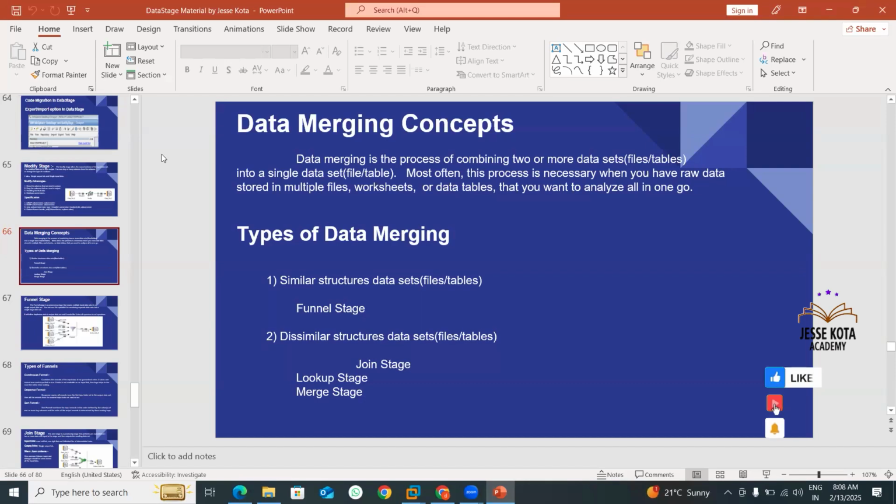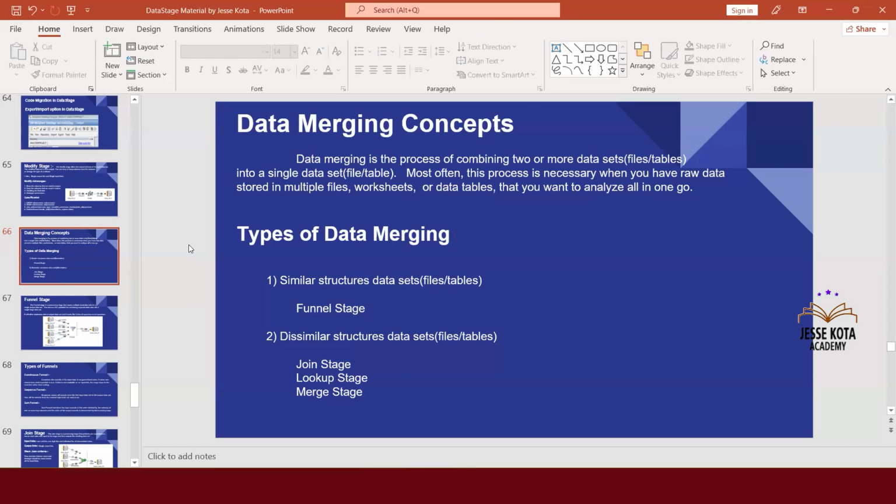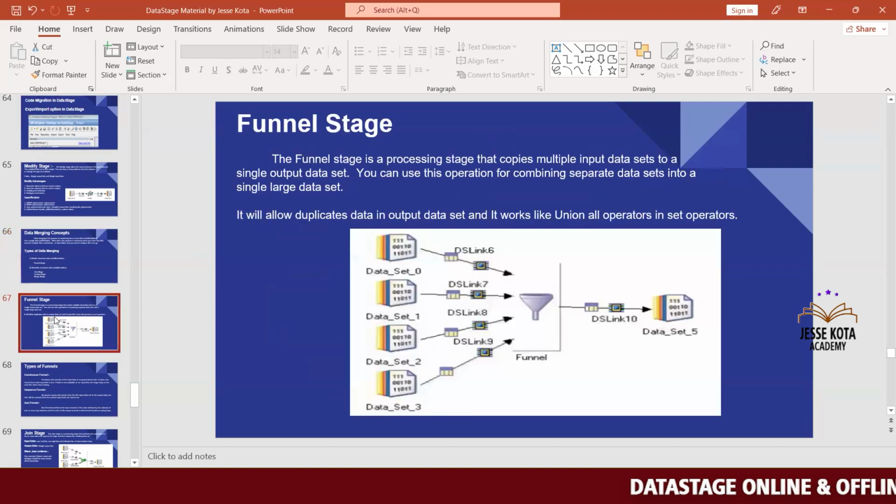Okay, so combining the data from different tables with different metadata structure. For similar structure, we will be working with the funnel stage. For dissimilar structure, we will be working with join, lookup, and merge. In today's session, we will cover the funnel stage and join stage. Okay, so now let's go to the funnel.